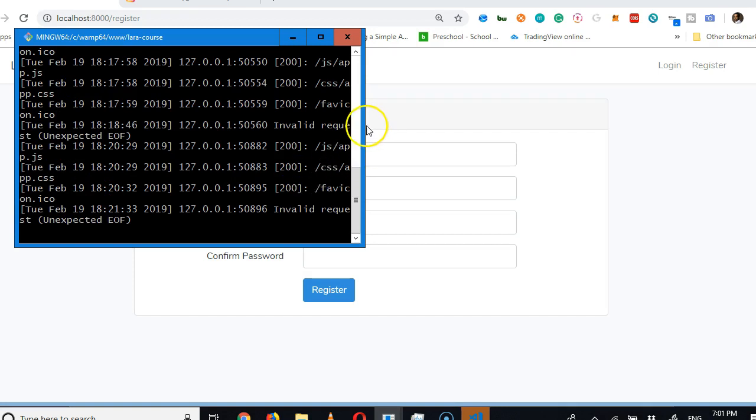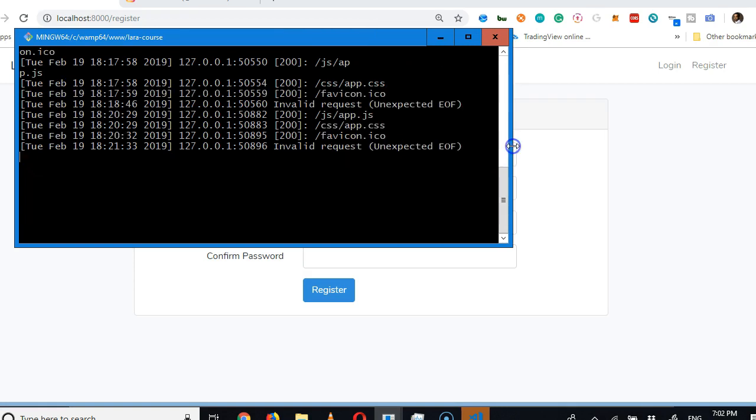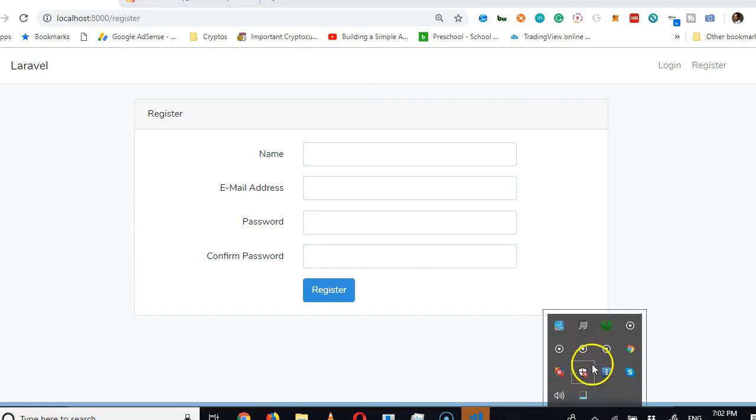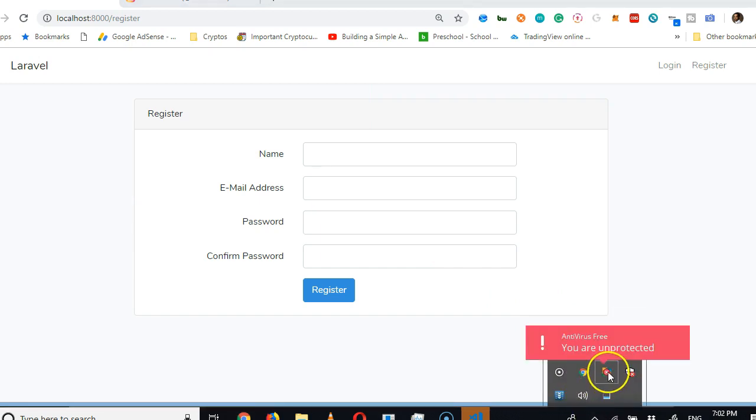Now another thing that I didn't mention earlier is that your antivirus could be blocking your server. There's a file called server.php that tries to run your server, and you could have an antivirus that tries to block it. So in my own case, you see my AVG was blocking it. So what you will notice is that your browser is rotating endlessly. It doesn't actually open your Laravel app.